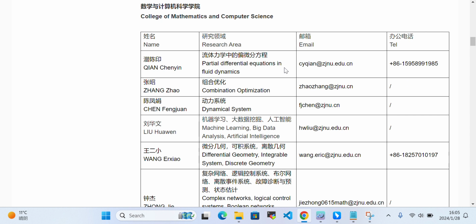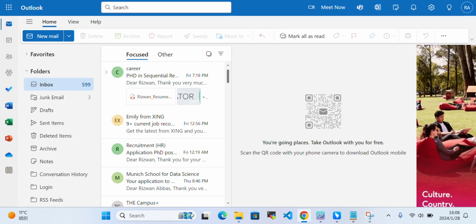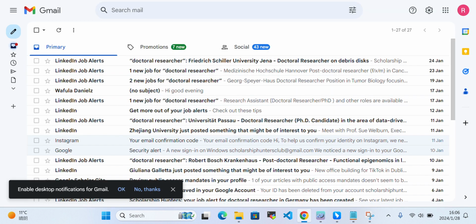So you need to send the email. For example, you want to send the email to this professor, Chen Yin. What you will do is copy that email address, and after you copy it, you will come here. This is your Gmail and this is your Outlook or Hotmail. I'll tell you how you can send the email on both.